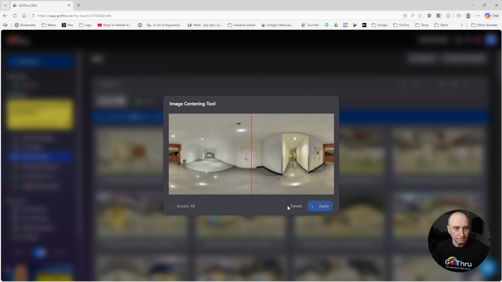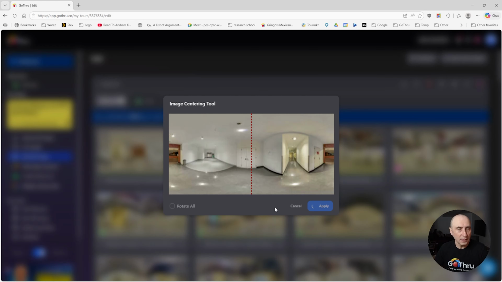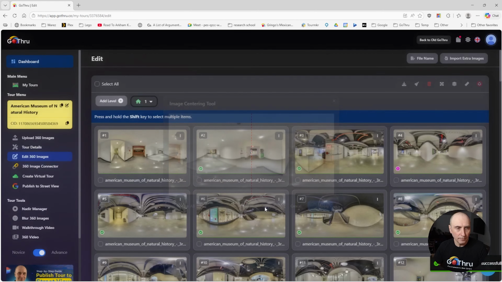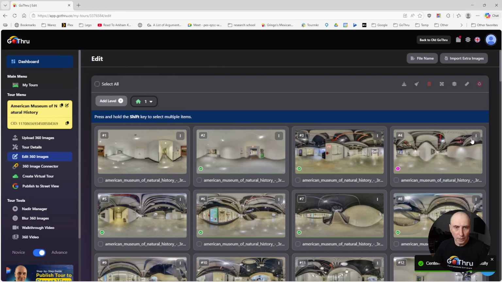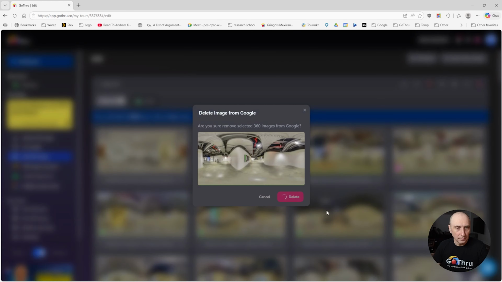Click apply. And we're gonna do that for all the other 5 images. So in total we had 6 images, and we're gonna do that for the other ones. Okay, it takes a bit of time for centering the image. It's not always taking that long. So delete.